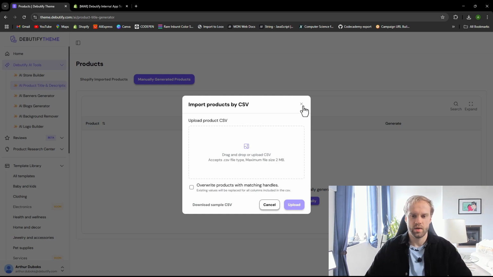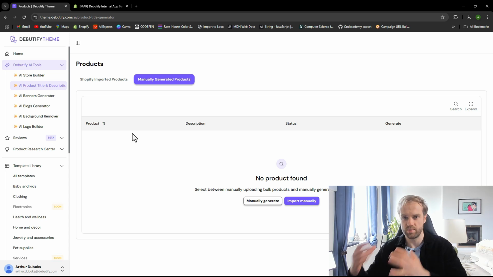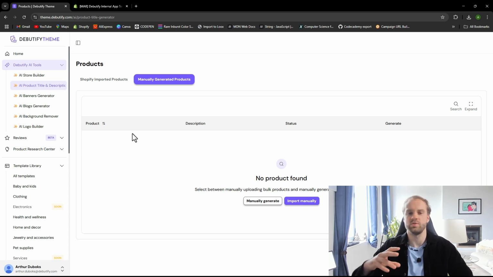Okay, so again, that is for the AI product titles and descriptions. It's kind of straightforward, guys. It lets you generate product titles and descriptions using AI for your Shopify products, okay? And it's gonna sync with your Shopify directly if you install the custom app, guys, okay?